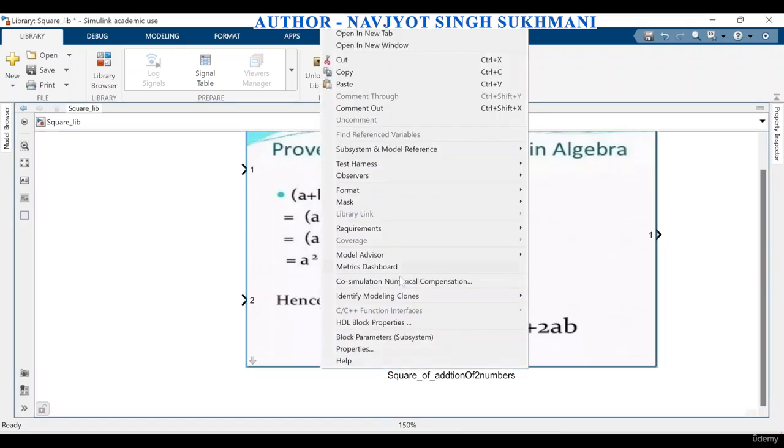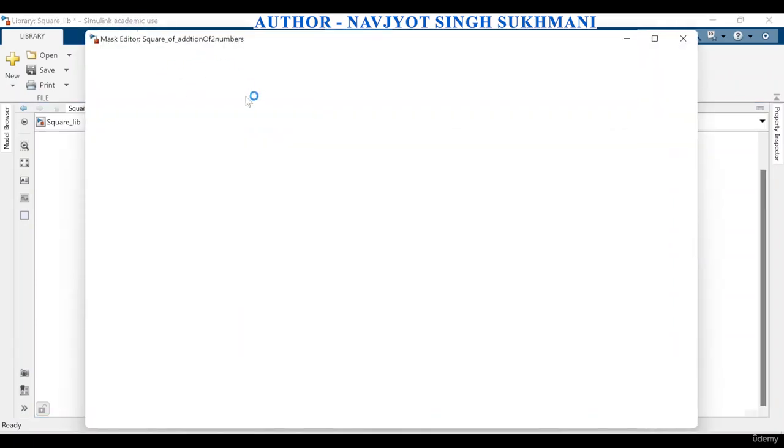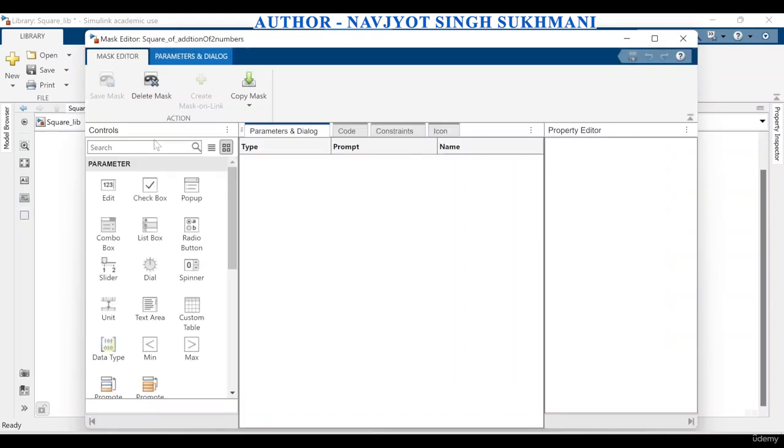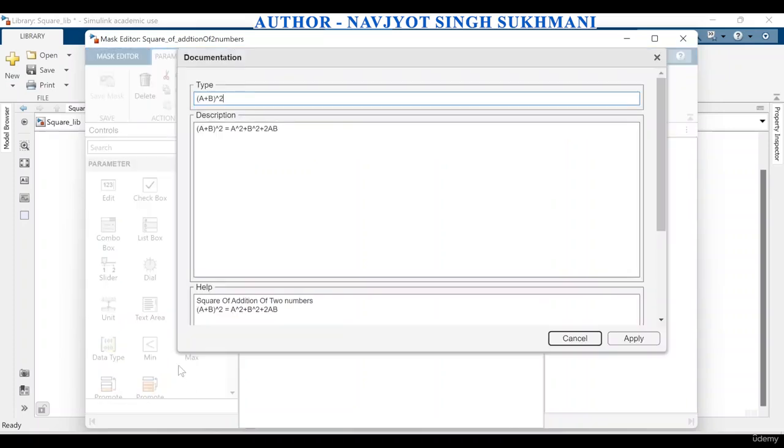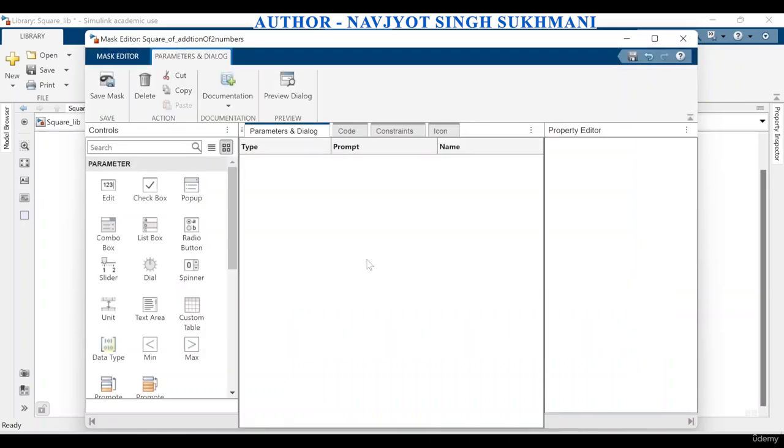Okay, if I want to edit this mask, edit mask. Again, I am coming here. I want some theoretical description there. Then I will write that equation there as well. In documentation, I will copy this and replace it with this. Apply.